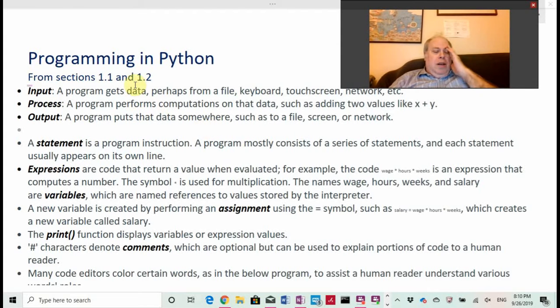Now you can do these not in this order. Sometimes you might do some calculations before you even get input. And you might do input and calculate and output and input again and calculate and output. So there might be a sequence of inputs. In fact, that's a very common way that computer programs work. So these are always happening, but not necessarily in that order.